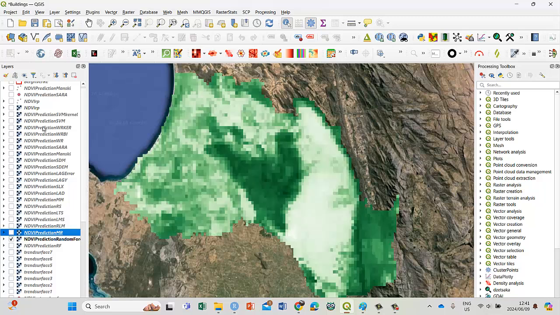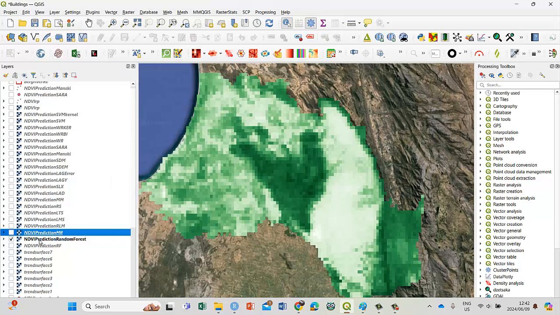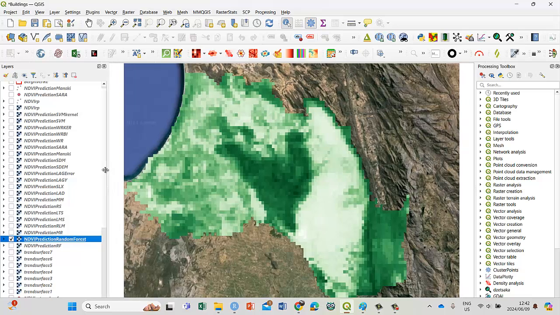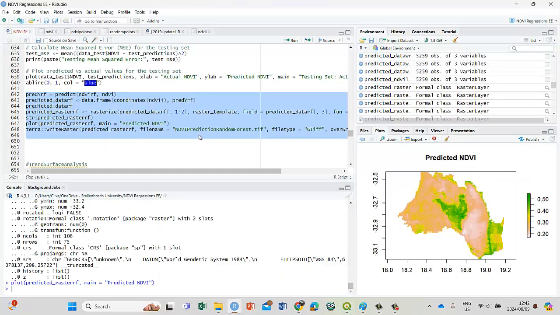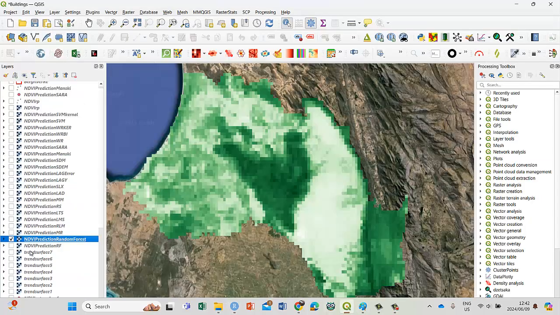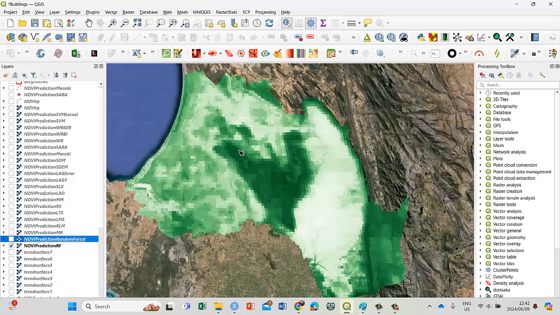I've already added it into my QGIS and colored it and all. You see NDVI prediction random forest. Let's just confirm NDVI prediction random forest. So I've imported it within QGIS, and this is the image, the predicted image, rasterized image that we generated in Earth Engine.